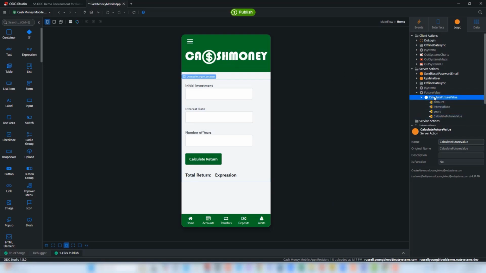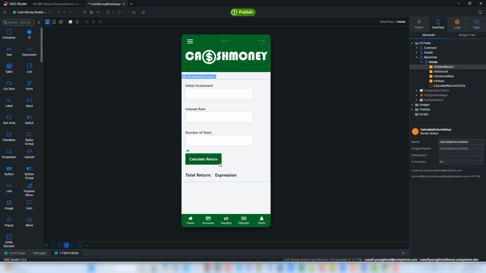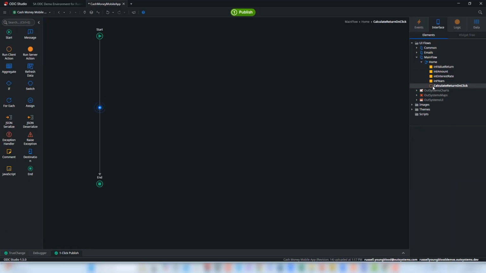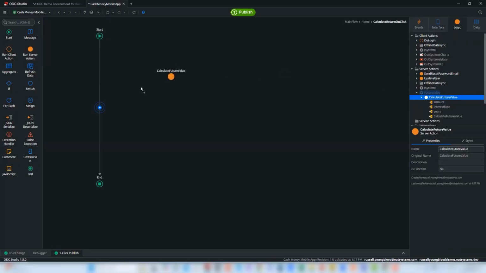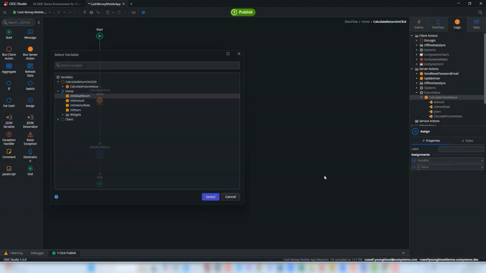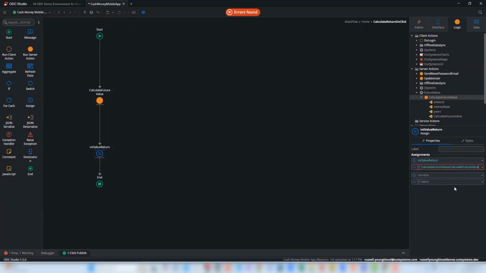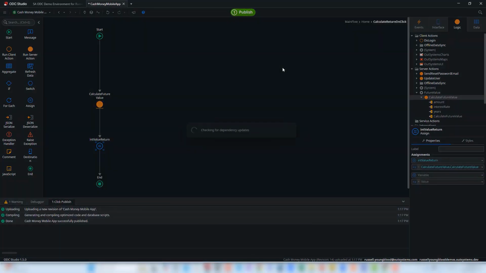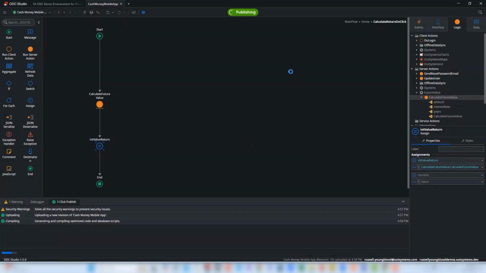Now, this one screen has a few input text fields, and it has a button. So I'm going to go ahead and click on the button. That'll lead me to the action, and we're going to go ahead and drag and drop our action or our function over to the action flow. We're going to go ahead and align the variables, amount, interest rate, and years. And then finally, we're going to go ahead and use an assign statement to assign the final variable, the return, to the output of the action that we've added here.